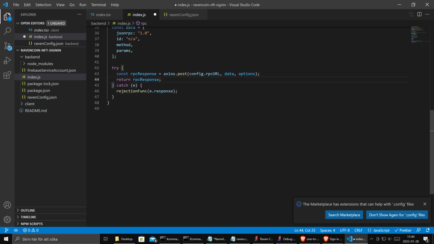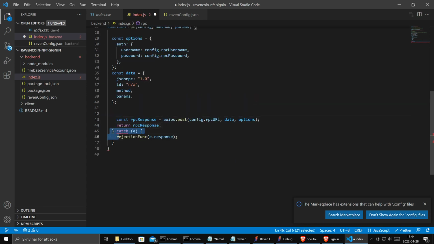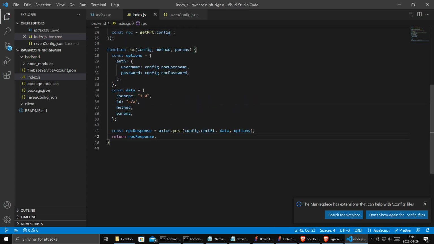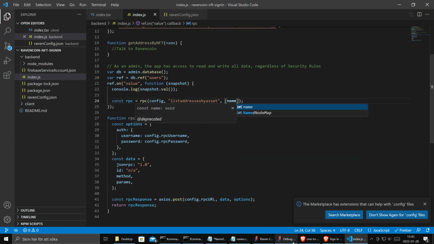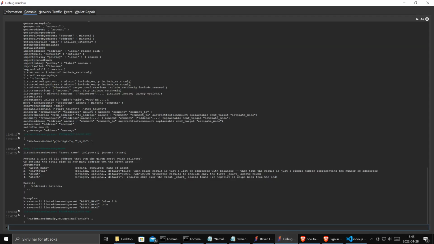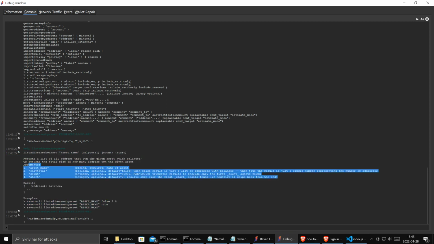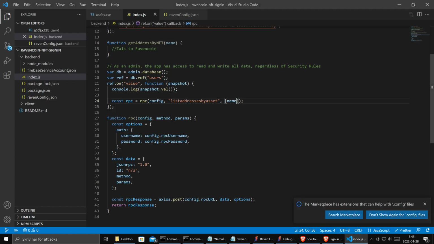Delete all of this. Now we have a very simple RPC function. It's like, okay, Axios, go to this guy, return this one. So in this case, we say list addresses by asset, and the params should then be name. Maybe we should be fancy pantsy and say, okay, this is the arguments. We can add that to the code to make it more clear.